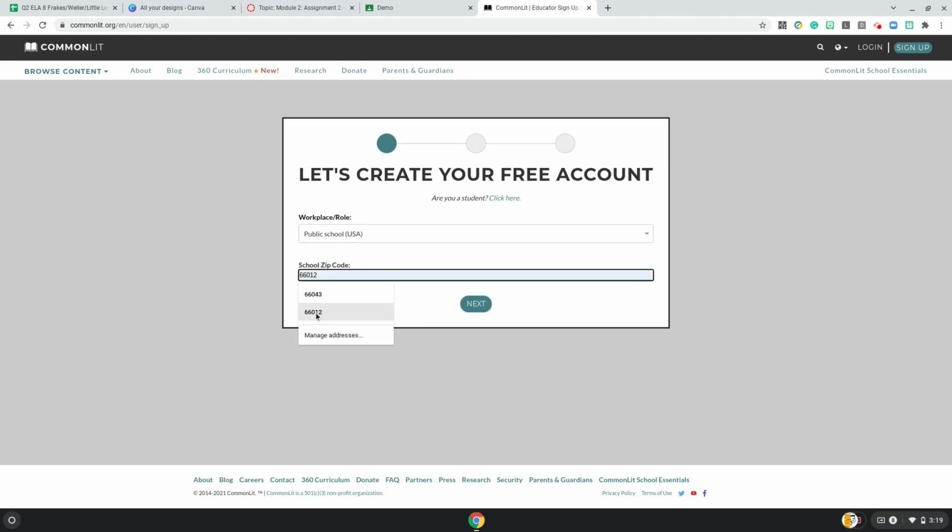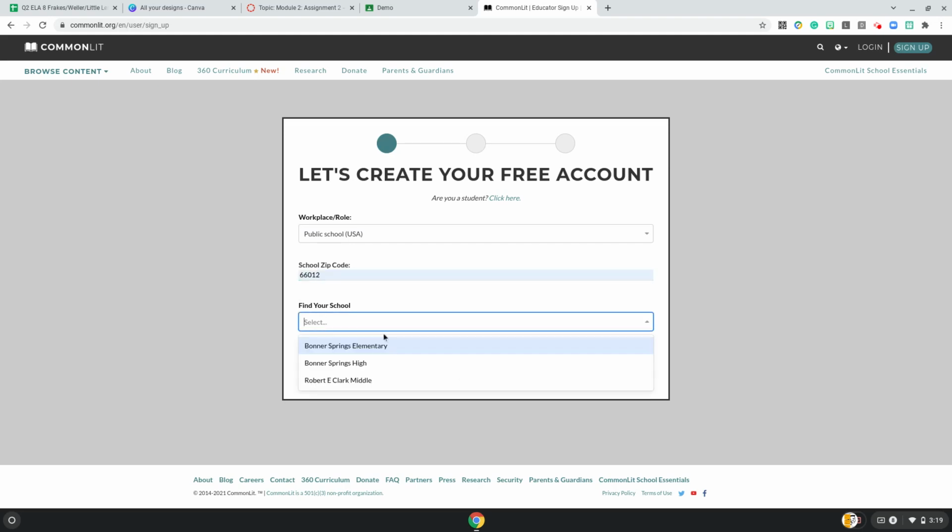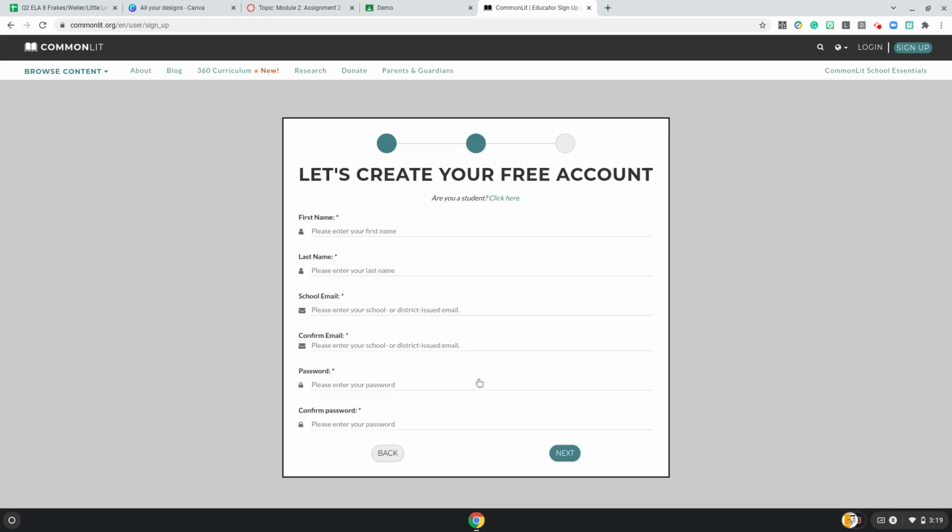And then the zip code for my school is 66012. And then I work in the Robert E. Clark Middle School area of my district. Once I've got all that information in, I'm going to click next, and it will bring me to a page that looks like this. From here, you're going to enter in your first name, your last name, the school email, confirm your email, create a password, and then confirm your password, and then click next.